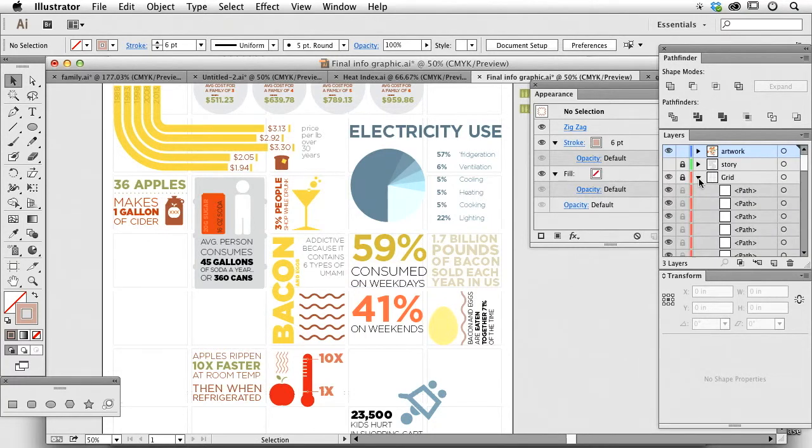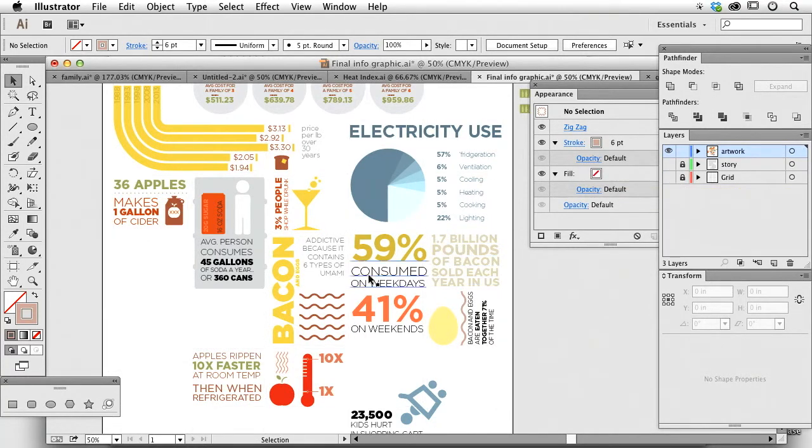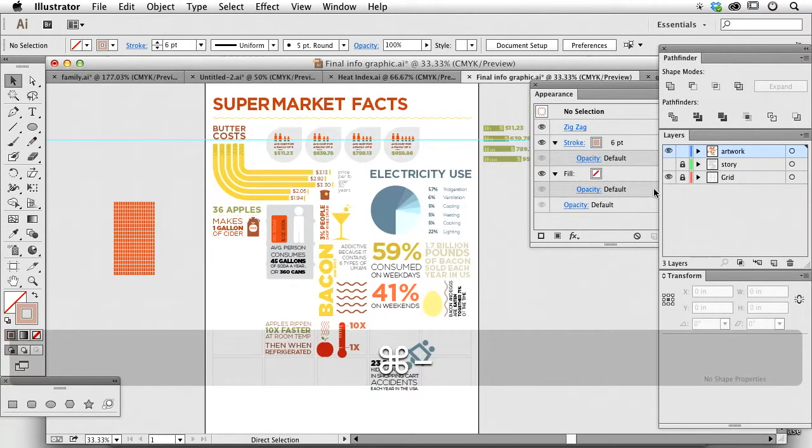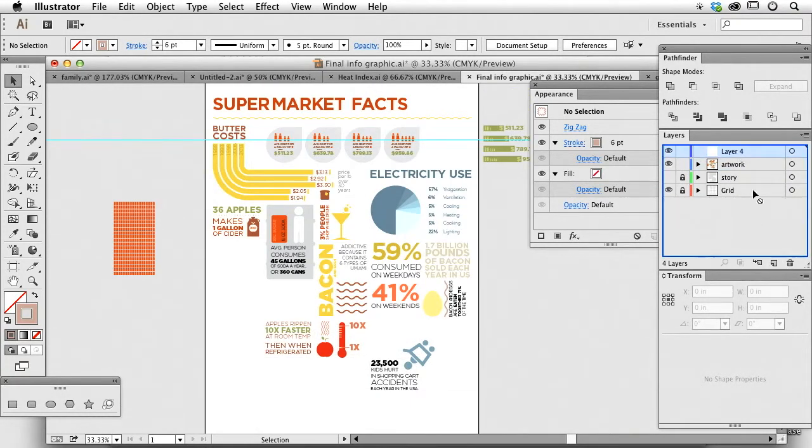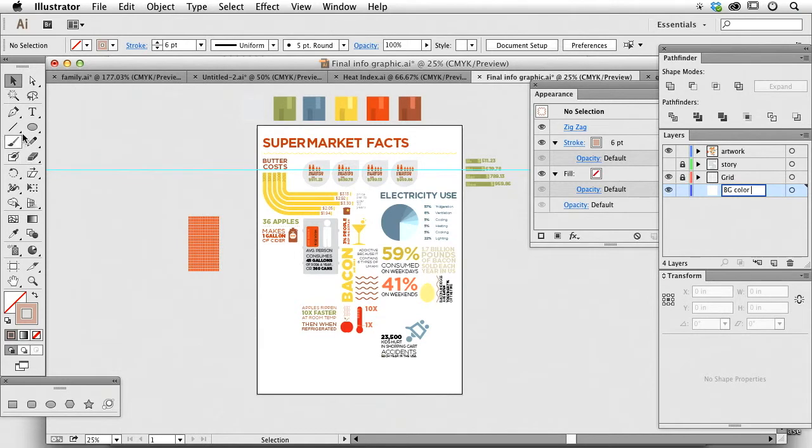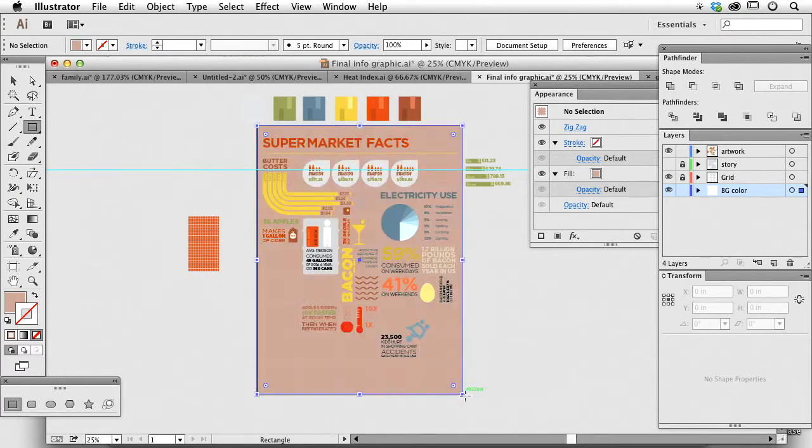If I turn the grid off right there, I can see that we got a lot of cool information all coming together. And you can see how building things in blocks is really helpful to what we're doing, and the grid structure really helps. So with this, I'm going to add a layer to the back of everything, and this is going to be the background color. And I'm going to draw a big container in the background here. Doesn't matter what color it is right now because it's going to be in the background.